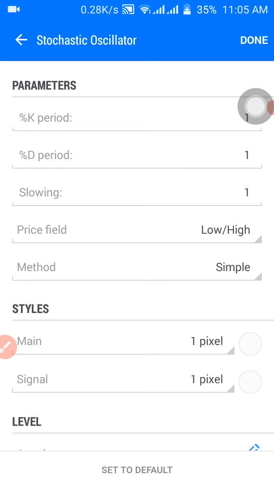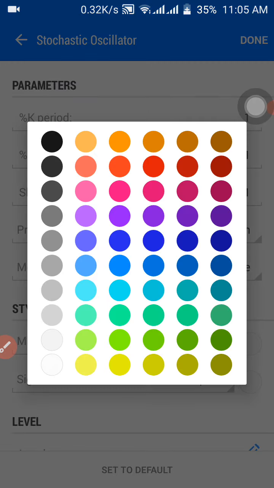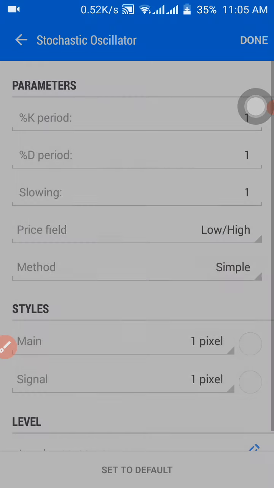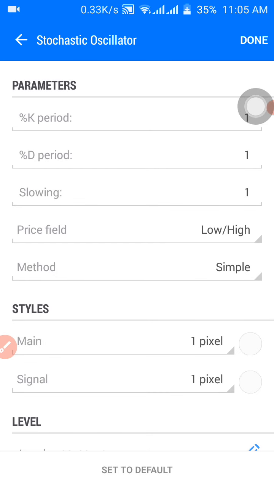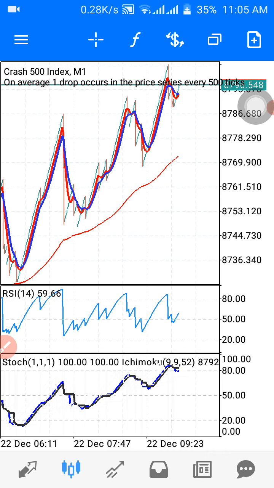After that, you come back again for the re-edit. Then the percentage K period is 1, percentage D period is 1, slowing is 1, then the price field is low/high, then the method is simple. For the main style we have 1 pixel, then for the signal we have 1 pixel, and you have to make sure that the color you're going to give to your chart will be the color of your background, so as not to conflict with what we need here.